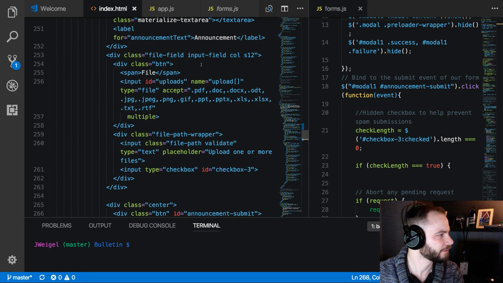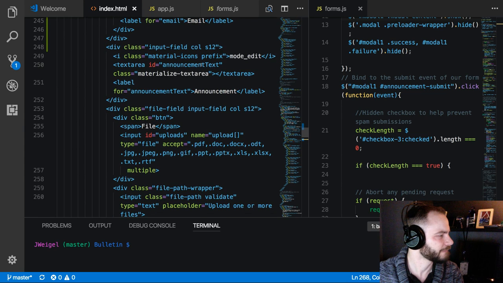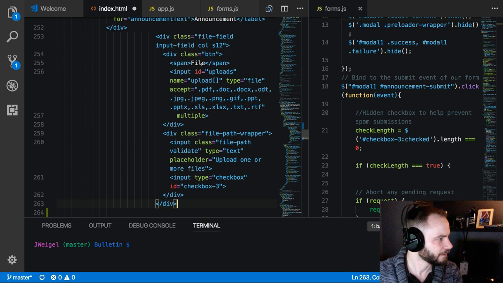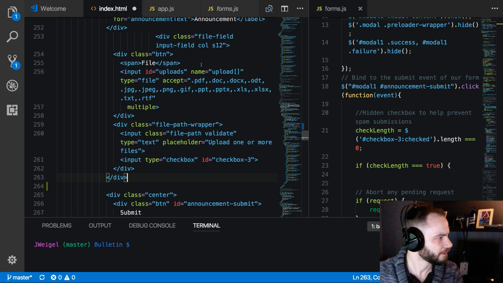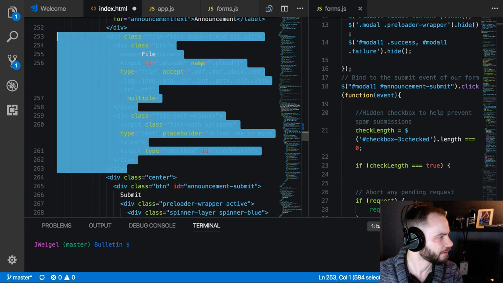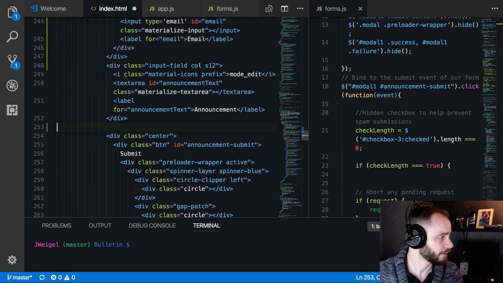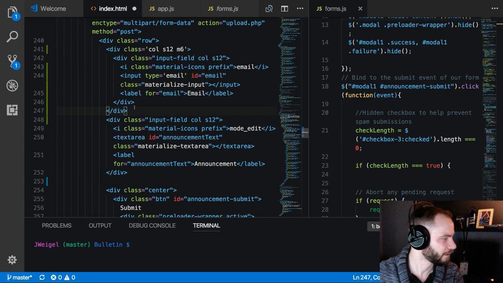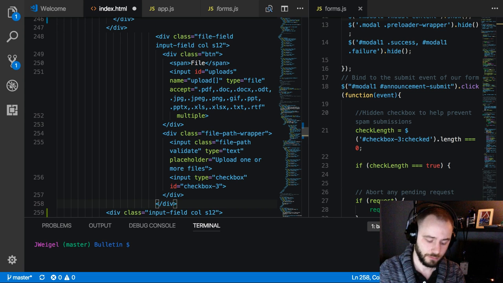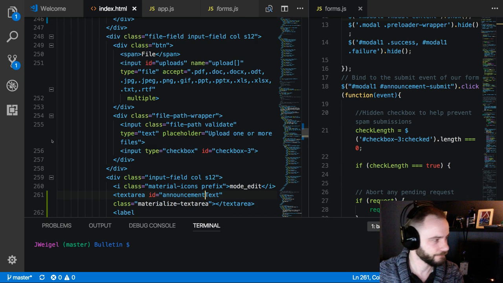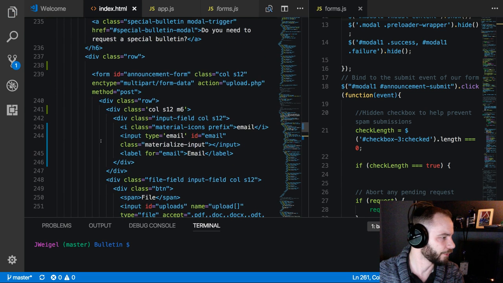Did I put this in the wrong spot? I think I did. All right, yeah, let's move that. Okay. Now we're in the right spot. So we just need to add on medium screens, we want this to take up half the width.